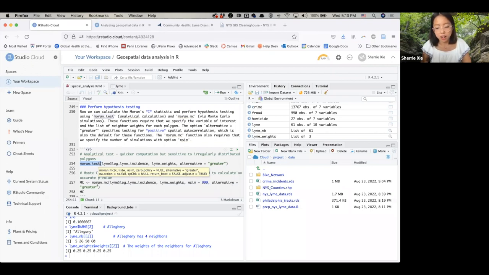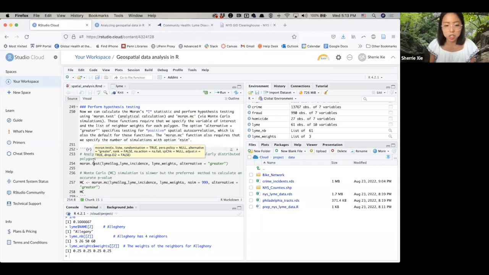I mentioned before that the best way to assess for significance when it comes to the Moran's I statistic is to do permutations or simulations. So these Monte Carlo simulations are the best way to assess for significance and to calculate an accurate p-value. Doing it analytically, which is another way of saying mathematically, is going to be faster, but it's going to be less accurate. So we're going to do both ways.